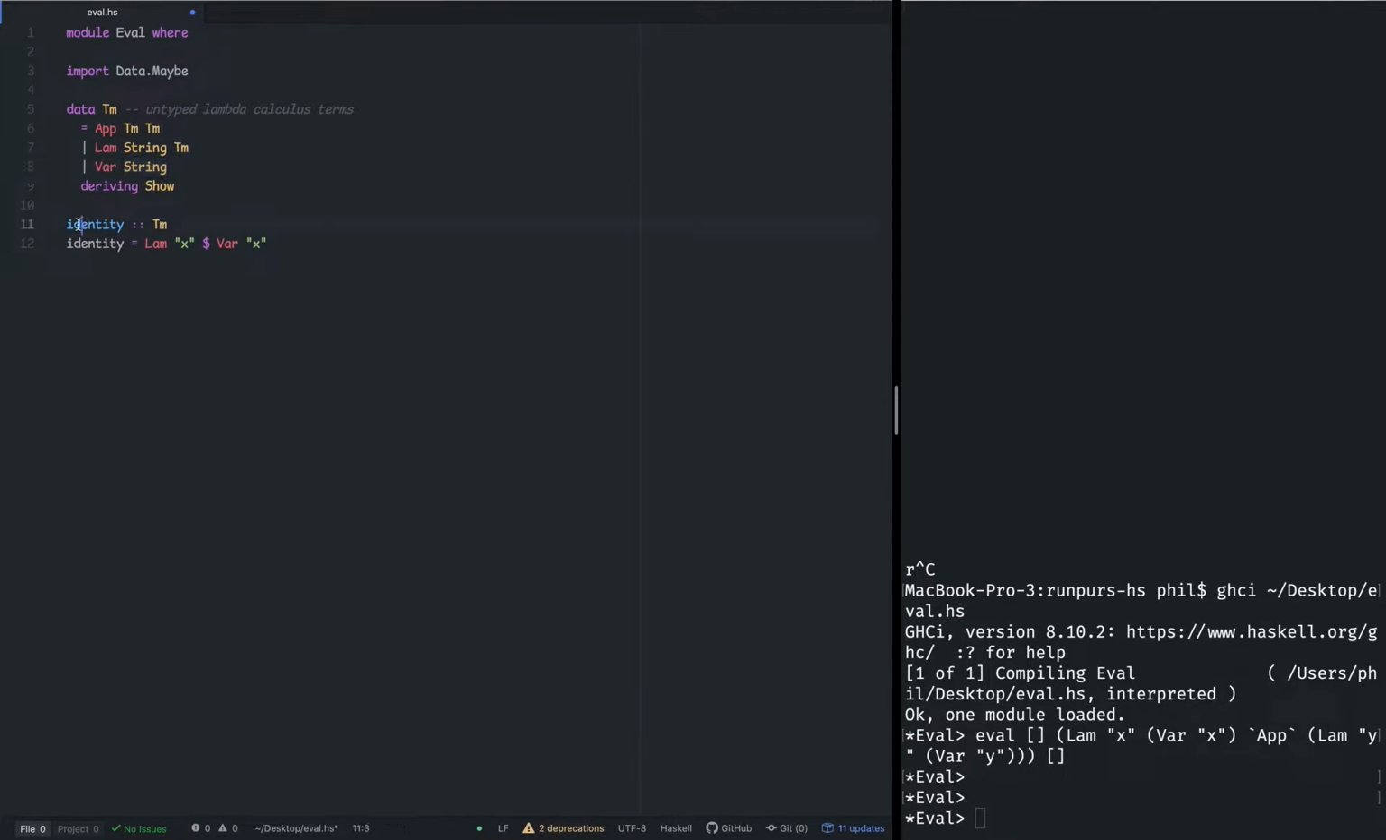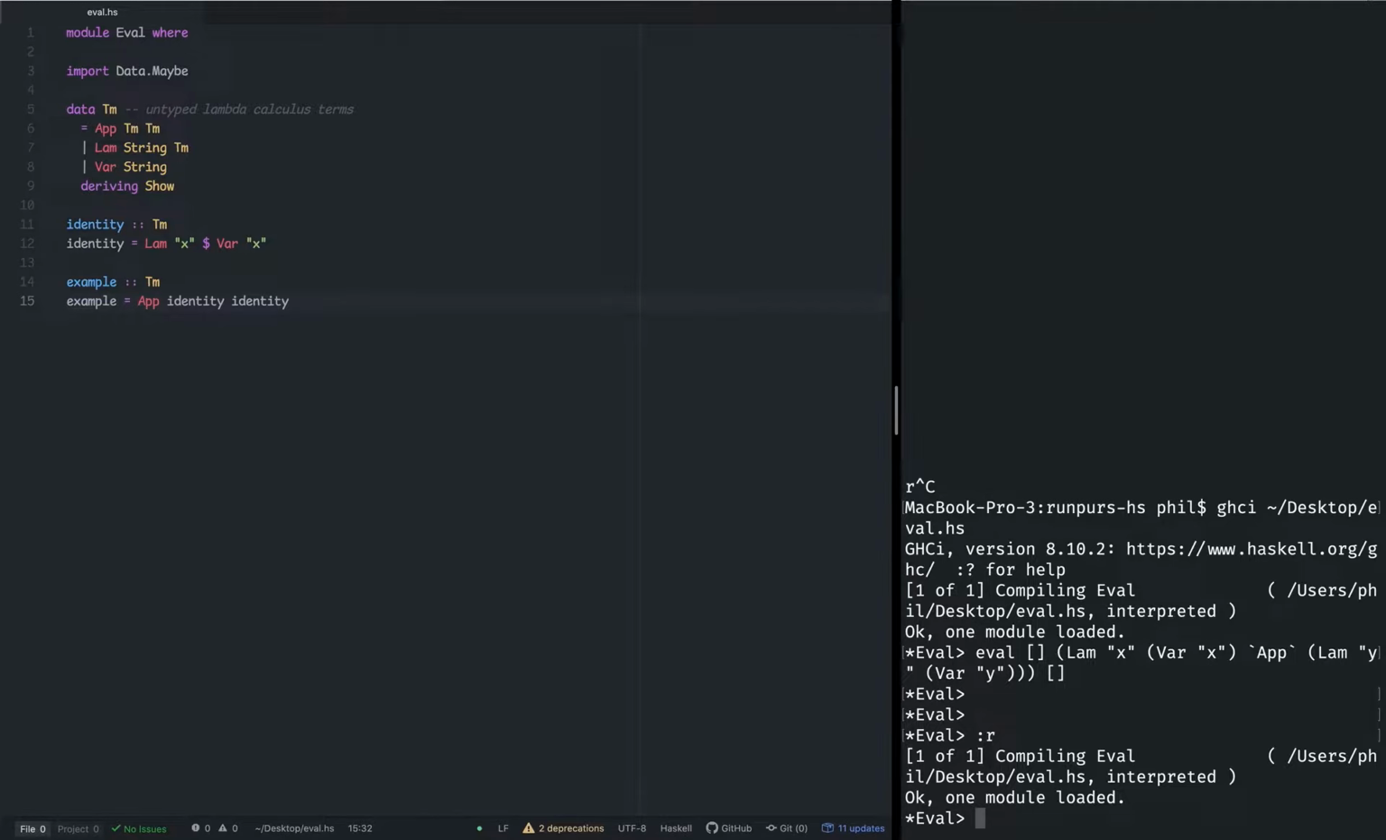An example here is the identity function, which is lambda x returns x, and another example term is applying identity to identity. Okay, quick check that that compiles. Okay, let's write an interpreter.